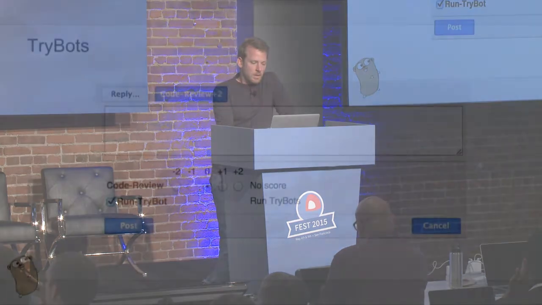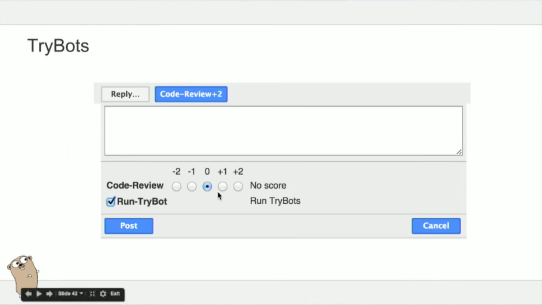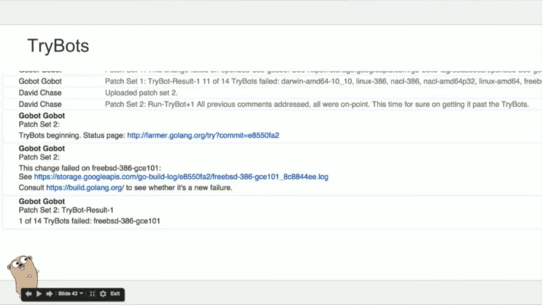They let you provision them in like 44 seconds, they claim, on their website. So we also now have Tribots integrated with Gerrit, our code review system. When we're reviewing, we can say run Tribot. And then it can review and reply. Here, 11 of 14 Tribots failed, and it lists all the ones, and it included links to all their failures so you could look at them.